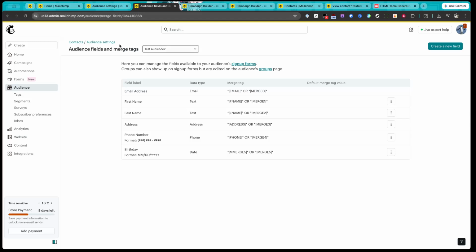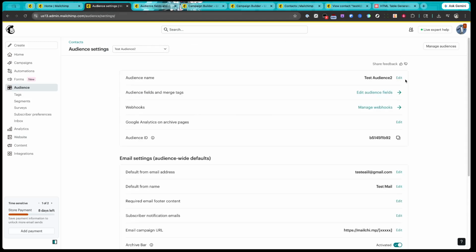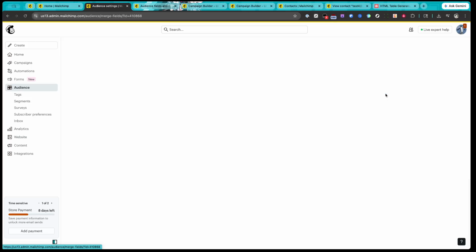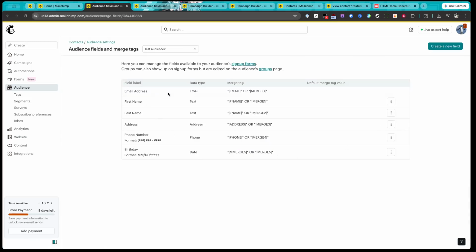This section is incredibly important because it's where Mailchimp stores information like your subscribers' first names, last names, or any other details you've collected. You'll notice some default field labels, such as FNAME for first name and LNAME for last name, along with their corresponding merge tags. Review these carefully to ensure they are set up correctly for your audience.